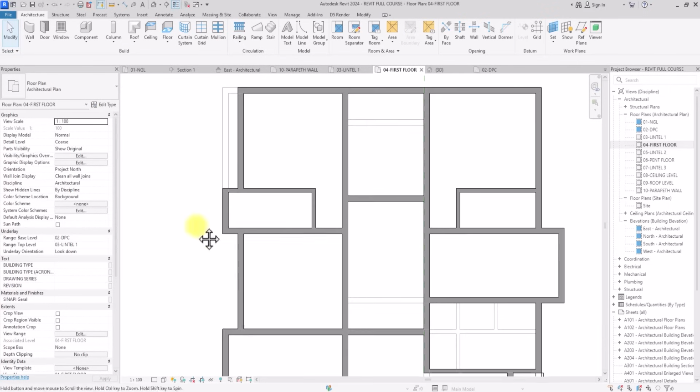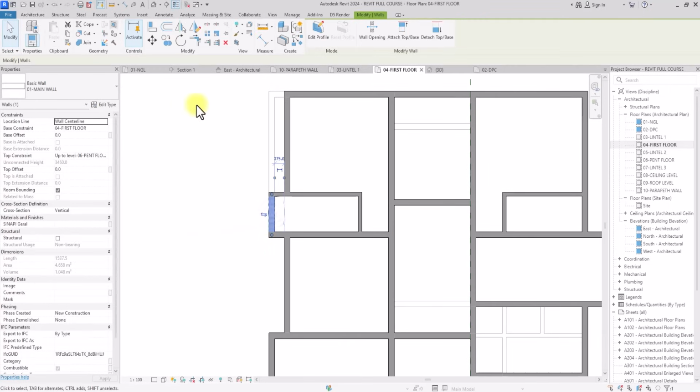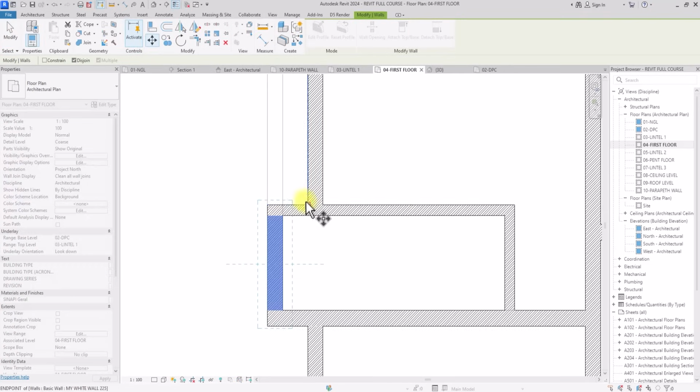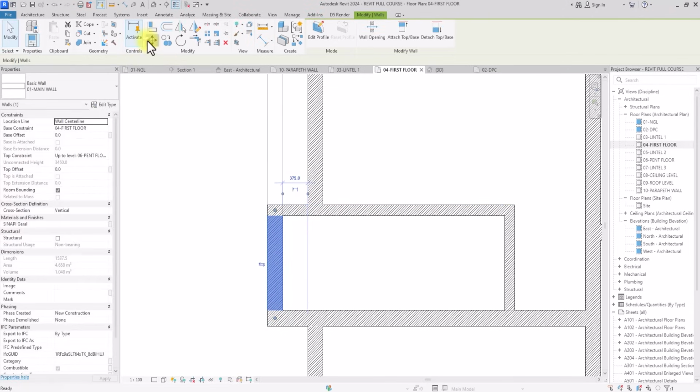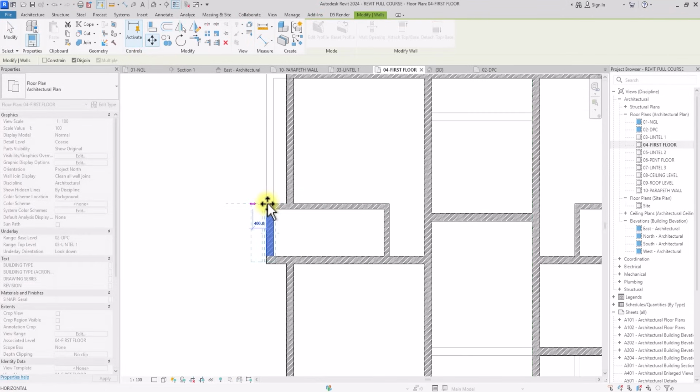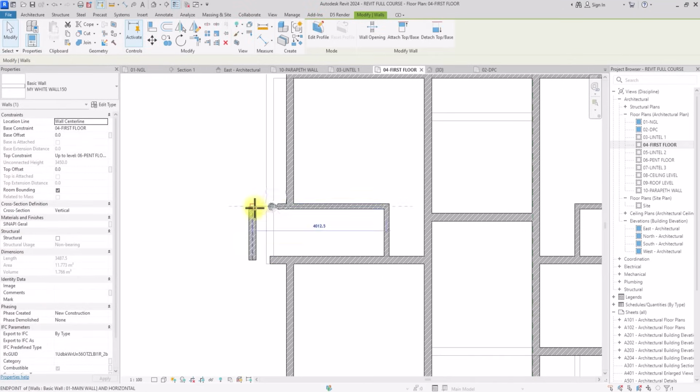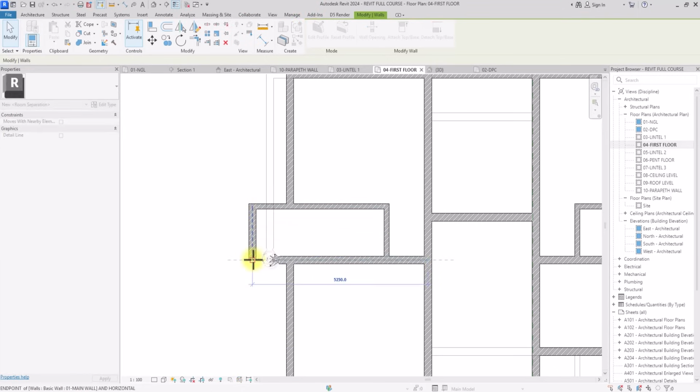Also, because of this balcony, I'm just going to click on this wall and push it. Currently the space we have here is 375. So what I'm going to do is push this wall by, let's say 450, or let's say 525. Then I'm going to drag this and align it here, drag this and align this here.